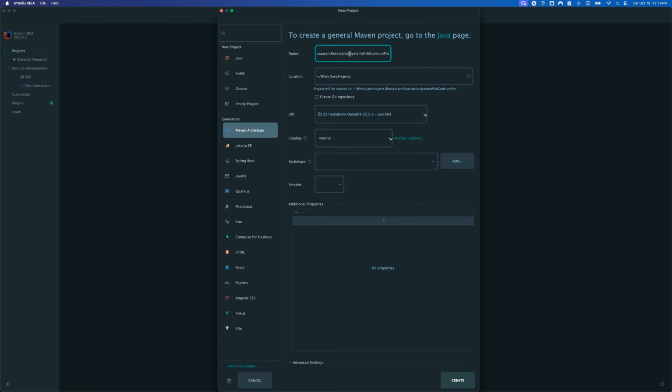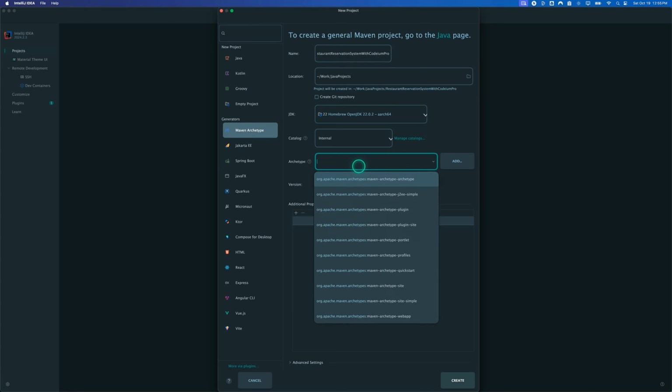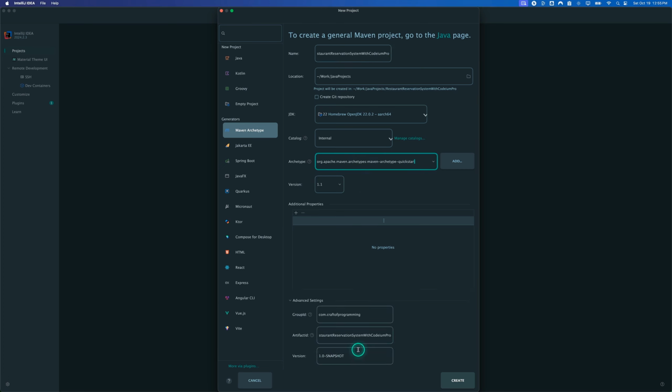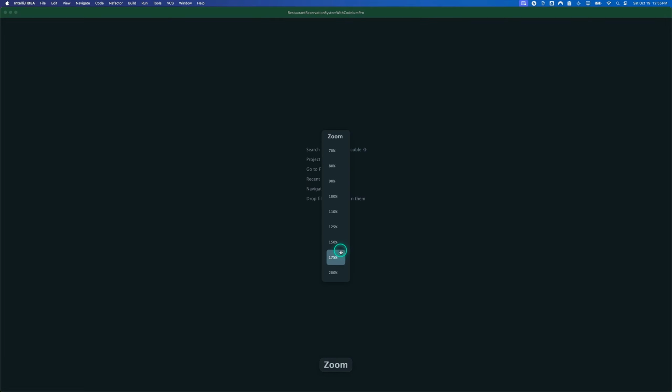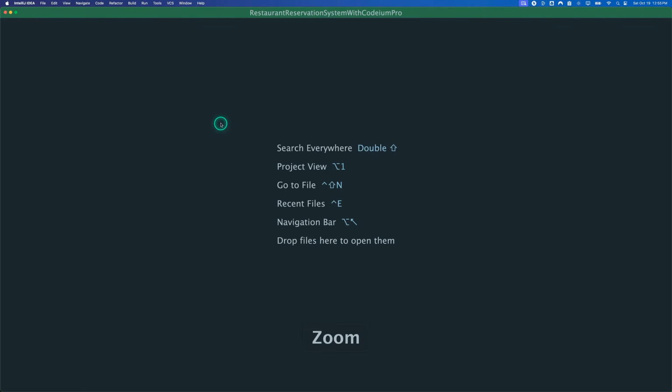And by the way, I'll put links in the description below to the previous Codeium free version, as well as the playlist where I built the exact same restaurant reservation system using the GitHub Copilot plugin in IntelliJ, as well as the ChatGPT 4.0 canvas. Let's select quick start here and advanced settings. All right. So let me just zoom this for you guys, 200. So hopefully this is better.